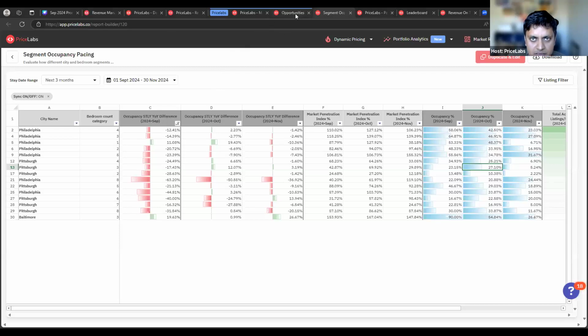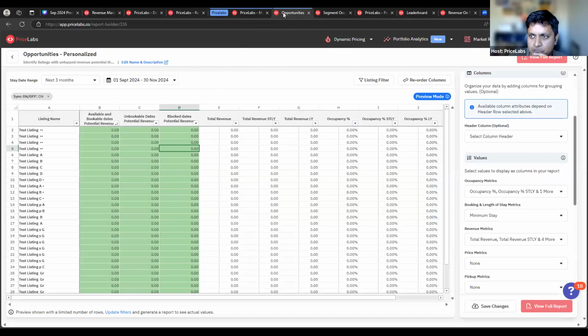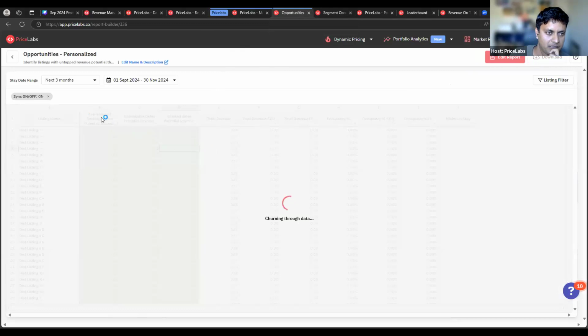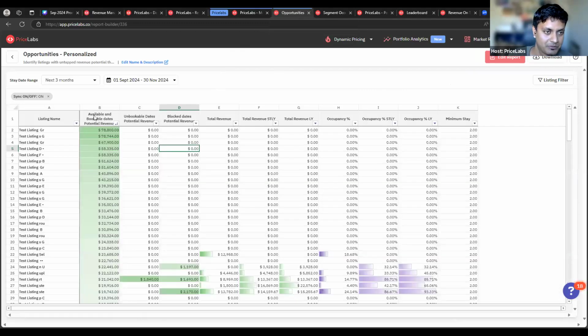So Patrick, that's what we were looking at when we were looking at this opportunity report. If I go in and see the full report, the column was here. It says available, and actually let me wait for this to load. The very first column in opportunities is that available and bookable dates, potential revenue. So unsold is the same as available for us, and then we have differentiated between bookable and unbookable. In the past.